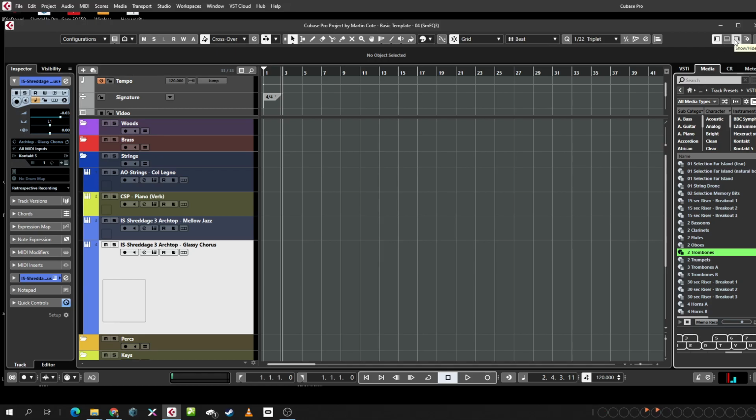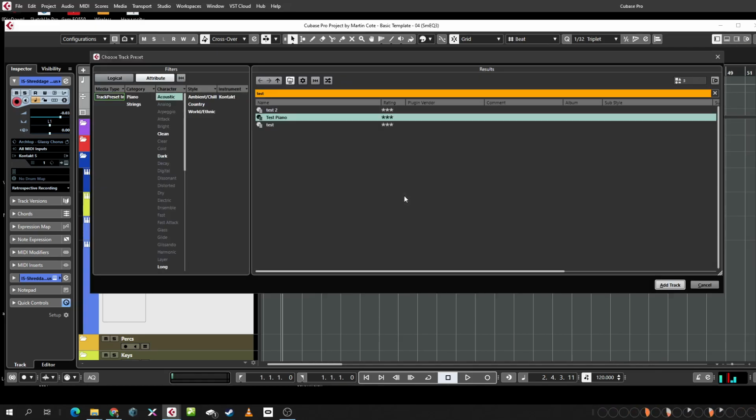So at that point, I'm about the same to just press my button on my MIDI controller and get to that screen and load it the same way.